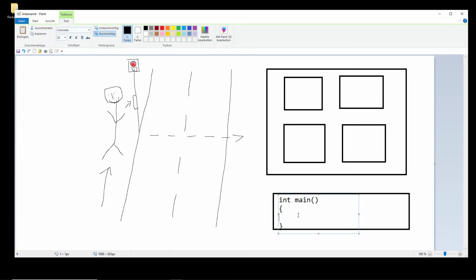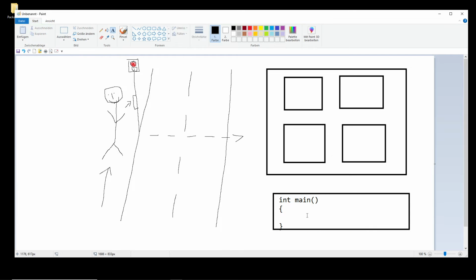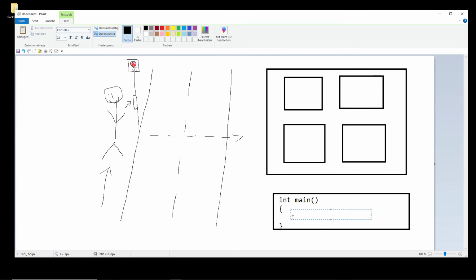And here you can now call all the sequence that you need. For example, the person here is walking on the sidewalk, then he wants to cross the street, so he sees the traffic light, and then he pushes the button, he waits till it switches to green, and then he's crossing the street. And this sequence you can just call step by step here in int main.